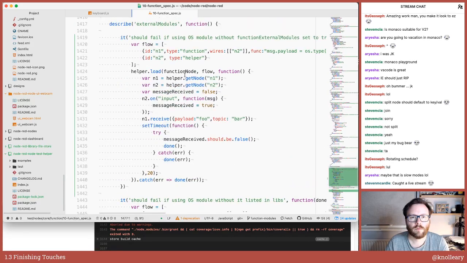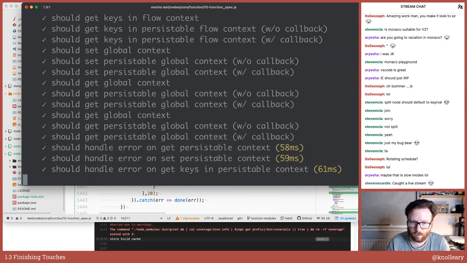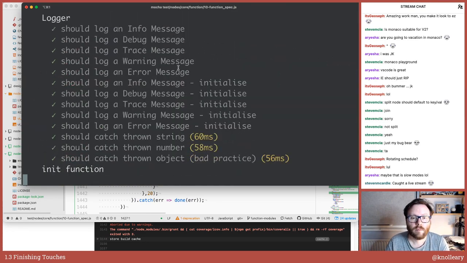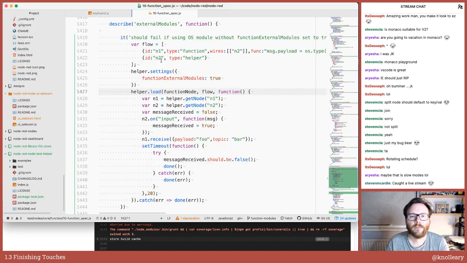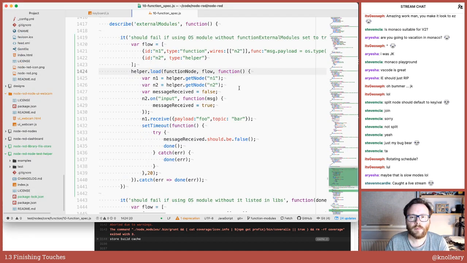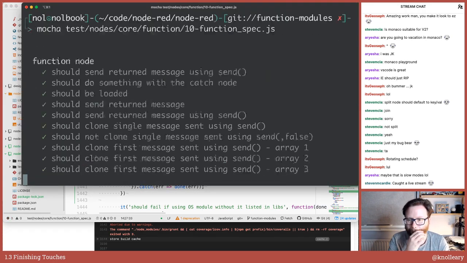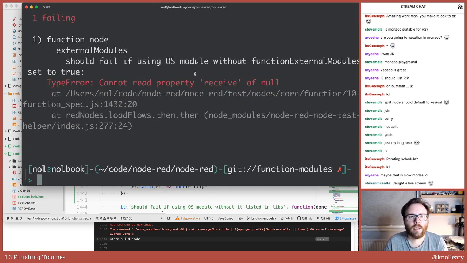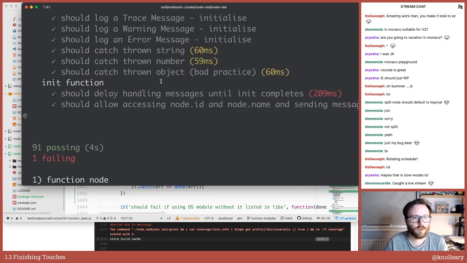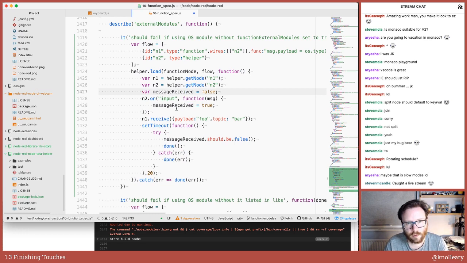If I set function modules to true, now this test should fail. Yeah, expected true to be false because it's worked. We expected it not to work. But for some reason we were getting a null error. What's it going to do? Cannot receive property of null. And if I just scroll up, because I did console.log, they're null. So why is N1 null at this point?